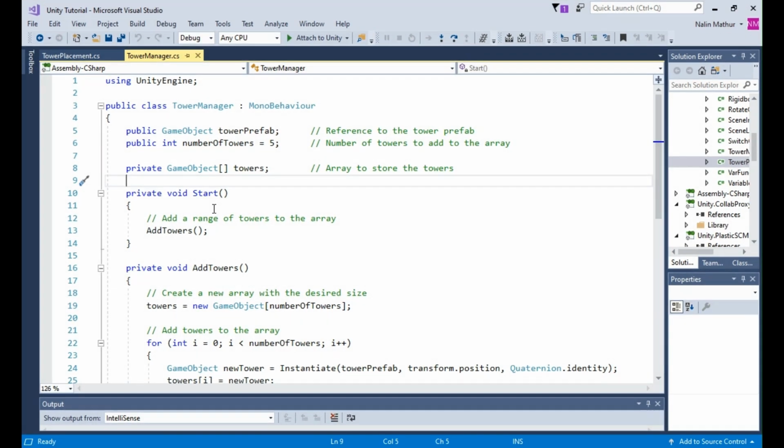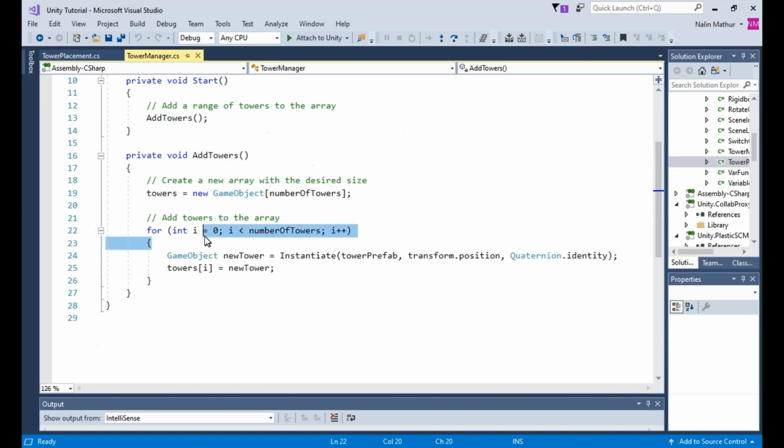In the Start method, we call the AddTowers method to add a range of towers to the array. The AddTowers method creates a new array called towers with the desired size specified by numberOfTowers. It then iterates through a for loop, instantiating tower prefabs using Instantiate, and adds them to the towers array.